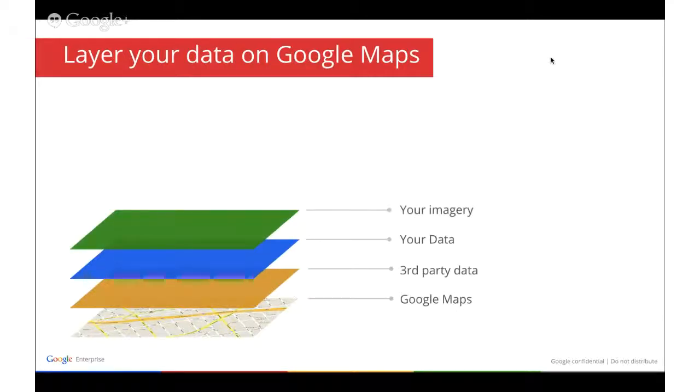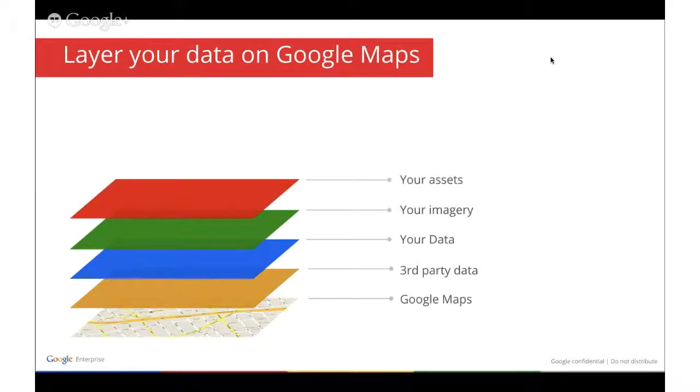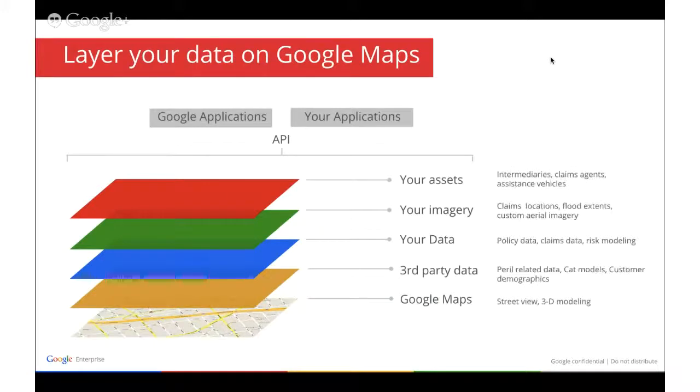You might have imagery that you want to include that could be claims locations, flood extents, or it could have custom aerial imagery. Of course, then you have assets, and these are your mobile assets. These are intermediaries, claims agents, and assistance vehicles. And effectively, the platform provides the building blocks to manage and visualize your data.